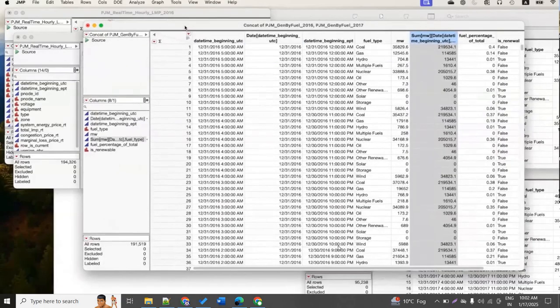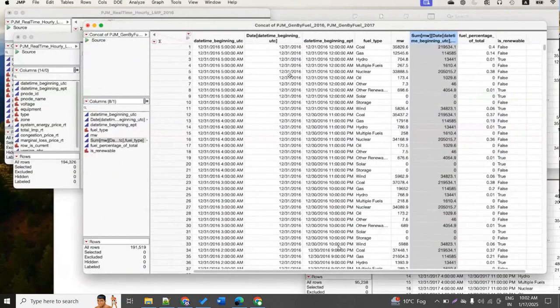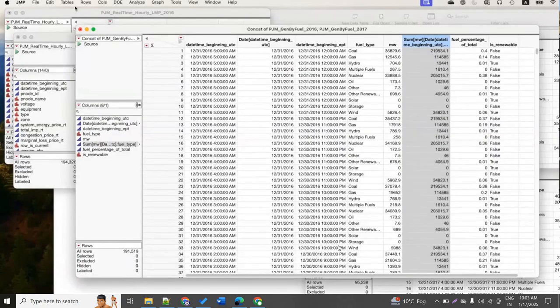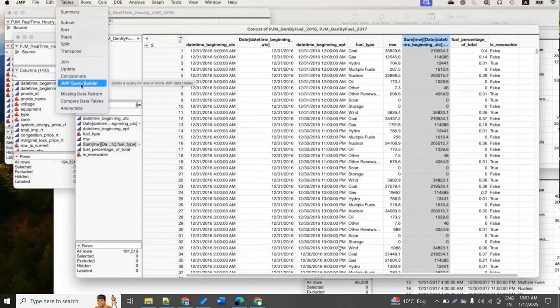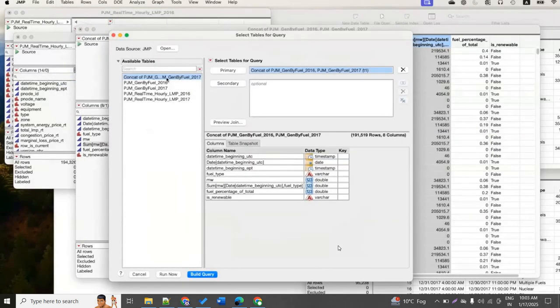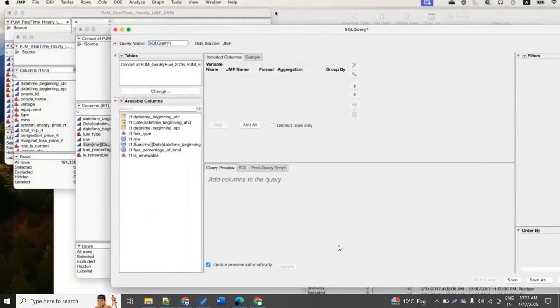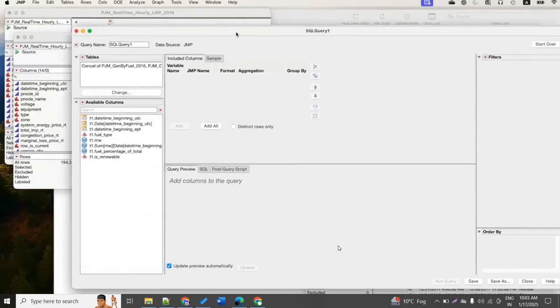To do that, we also need to use a query. In JMP, we also have a query editor. When you click on the table, you can open the JMP Query Builder. The table is already selected, and we need to click Build Query. When you enlarge the table, you can see the different functions and different columns. You can aggregate and you can group by. So instead of using query steps, you can use the JMP Query Builder to group by and aggregate the data.